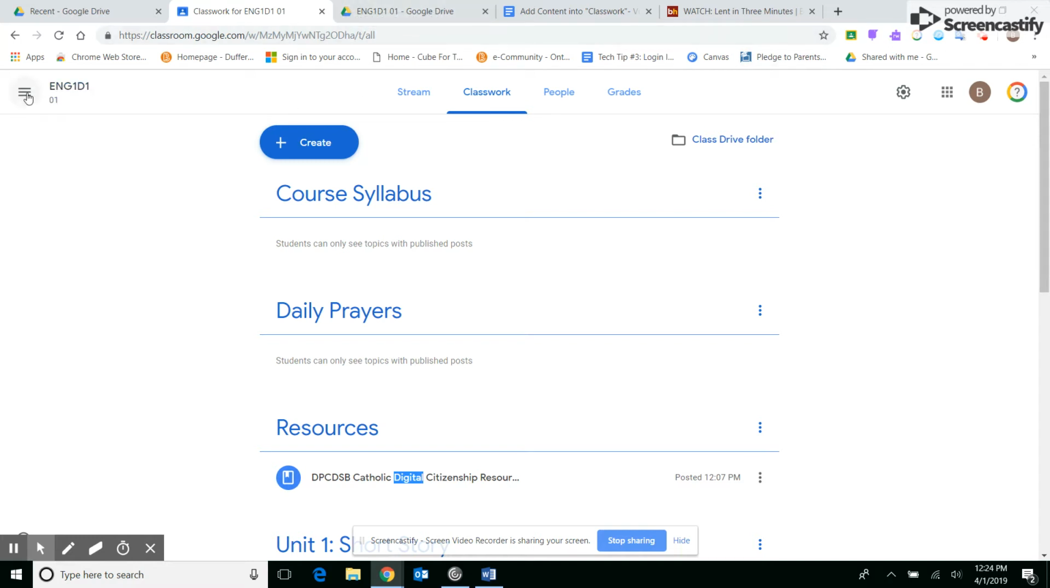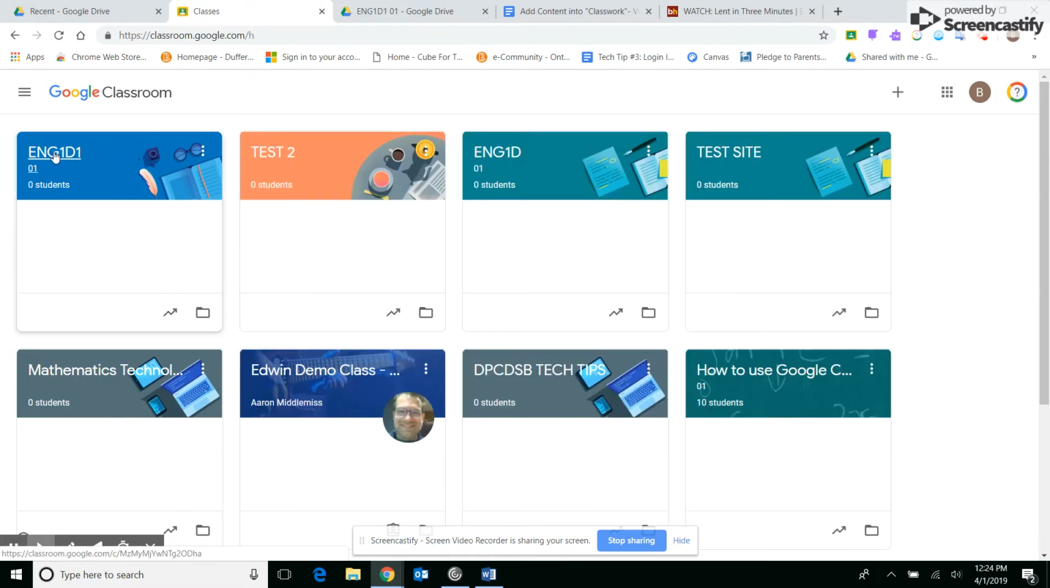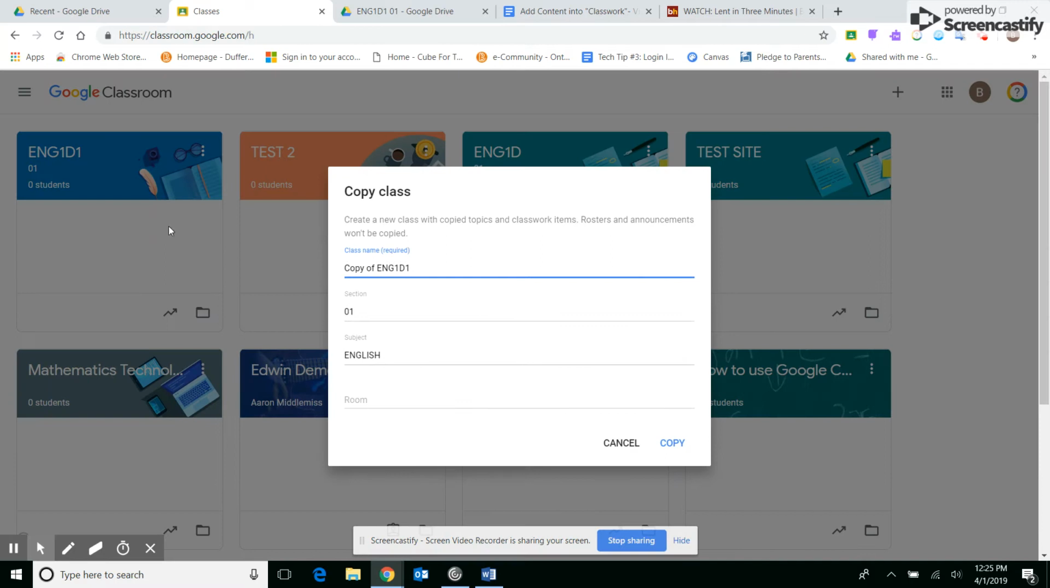The other thing is if I go back into my main page, so I'm going to go into my classes, and I really love this course and I want to use it again next year because it has some great information. So I'm going to click on this little icon right here with the 3 dots, and I'm going to copy this course. And what this will allow me to do is to reuse this course in the next year and, of course, revamp it as I go.